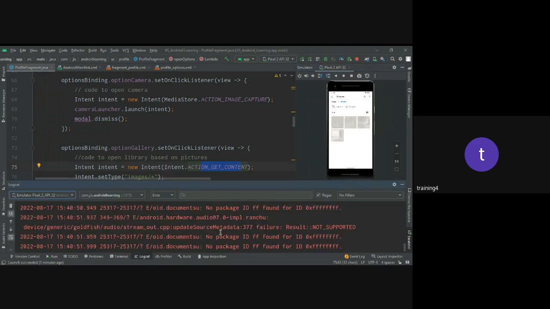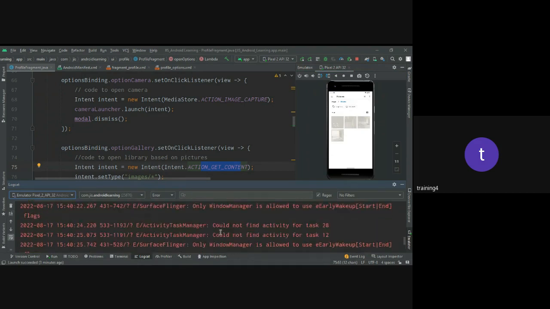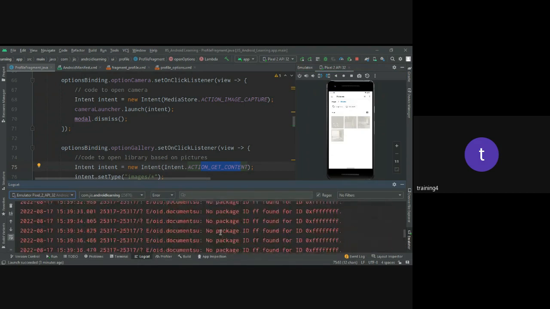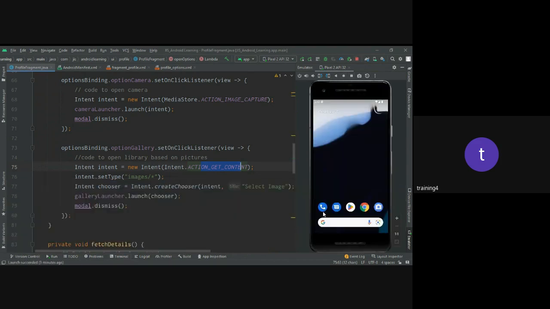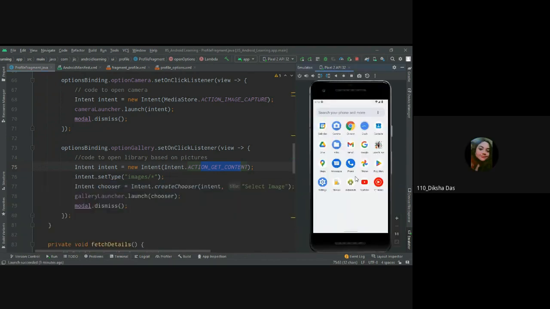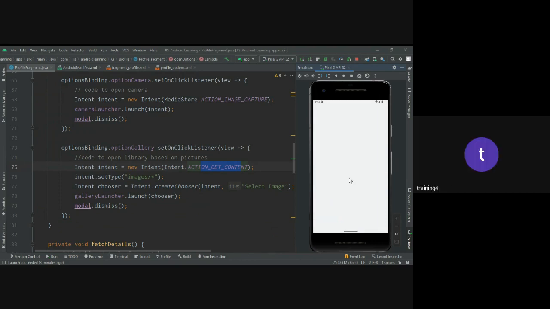Getting any error? Wait a second, ma'am. There is no action select image like get content. Wait, let me check the permission. No permission granted. Not allowed. Allow permission.